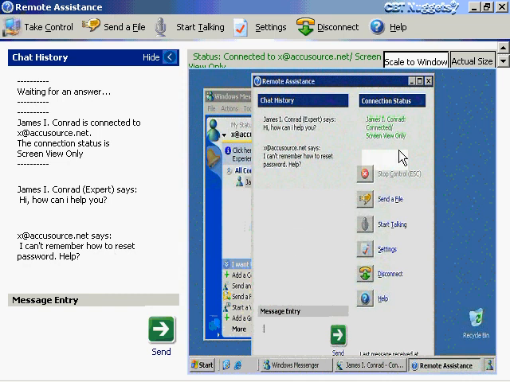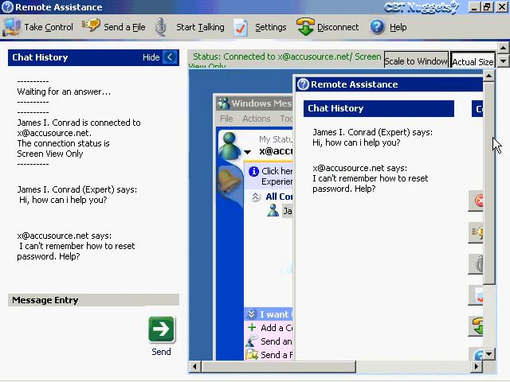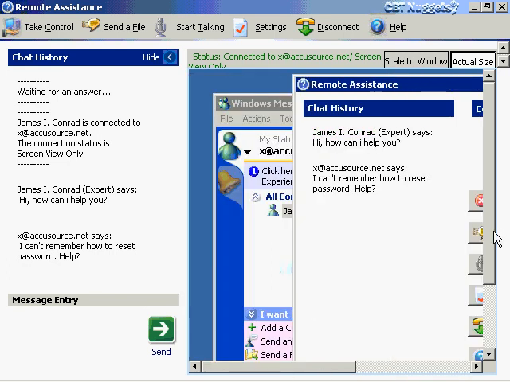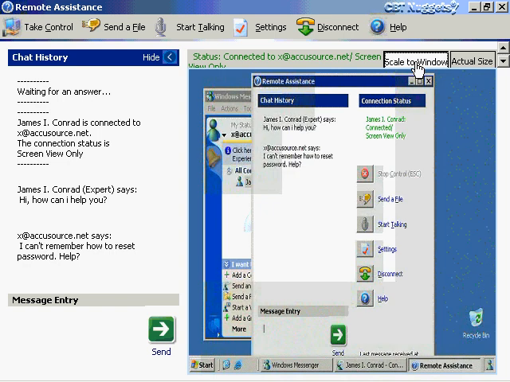Let me also point out over here, you'll see two different ways of viewing this. Right now it's at scale to window, so that it just fits in the screen. And it might be useful if you can also go to actual size, and sometimes it makes it a little bit easier to read. It depends on your screen resolution as well. My screen resolution is rather small right now, so it's a little bit easier to read this way. But you can see the whole screen if you scale to the window.